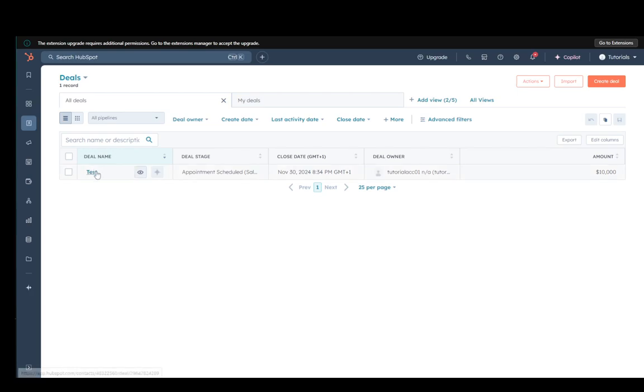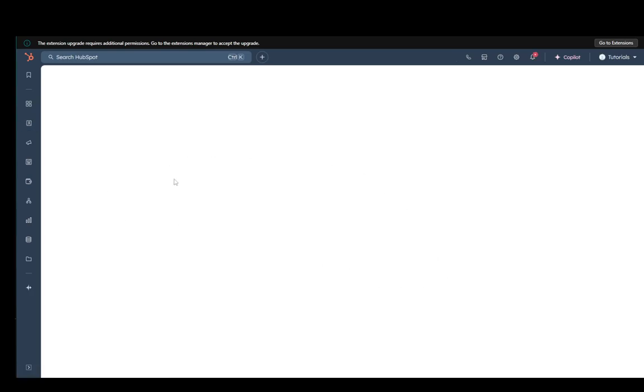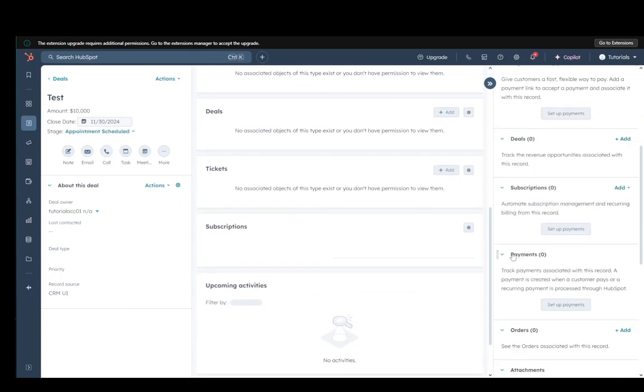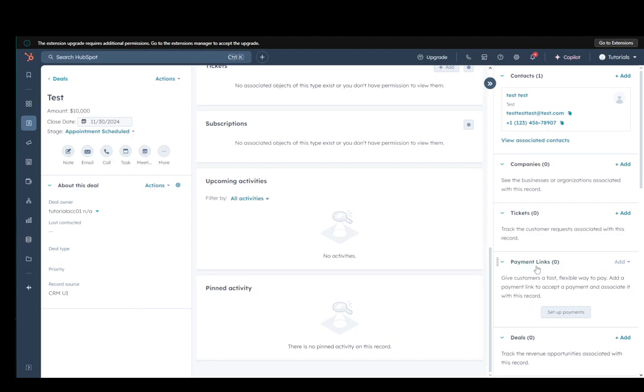To access it, again, you can just click on the deal name, and it's going to open up the same deal page it did previously. And here you can edit any additional info that you might need. You can set up payments, you can add more contacts, etc., etc. But in essence, that's pretty much it.